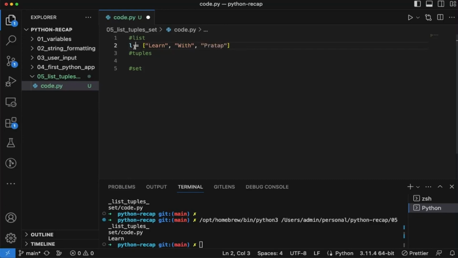If you see here, we have a variable L, and we're assigning L with this square bracket. We should always understand that anything that has a square bracket is a list, and inside this list we have three items: learn, with, Pratap. And let's say we want to access the first item, learn. How can we do that?